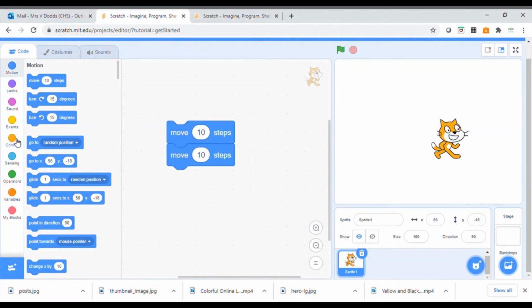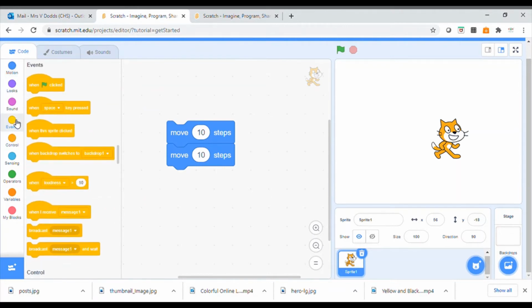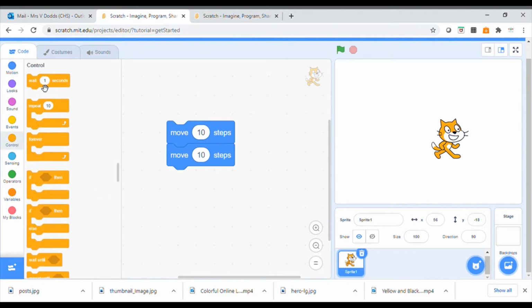So I'm just going to go over to my code across here on the left hand side. I'm going to click on my wait. You can see I'm just in my control. I'm going to pull a block in and I'm going to just hover it between the two. You can see that it'll let me put it anywhere, but if you hover it between the two, it'll let you snap it into place like that.